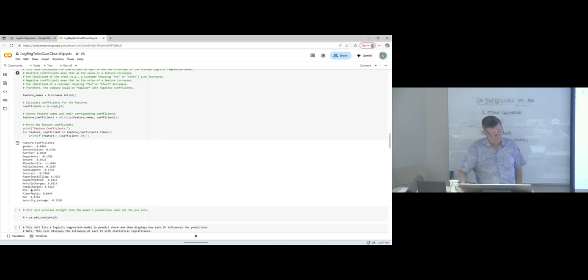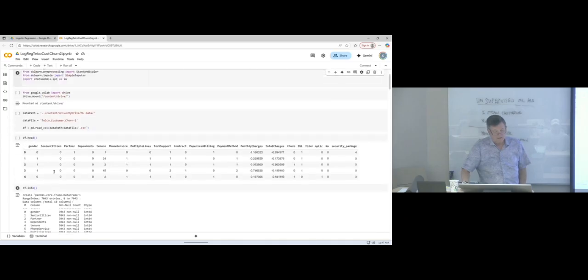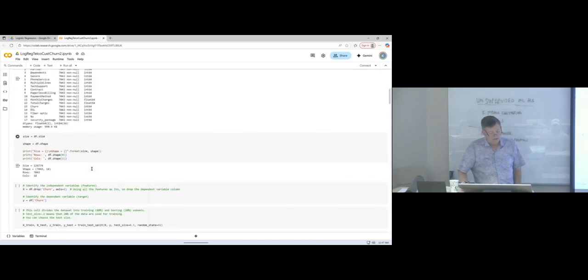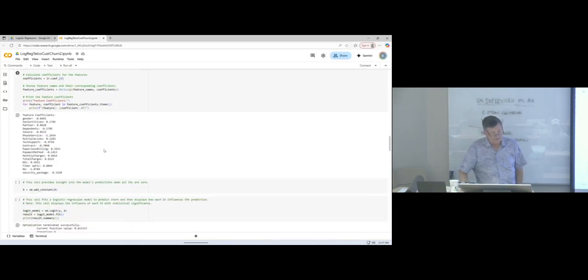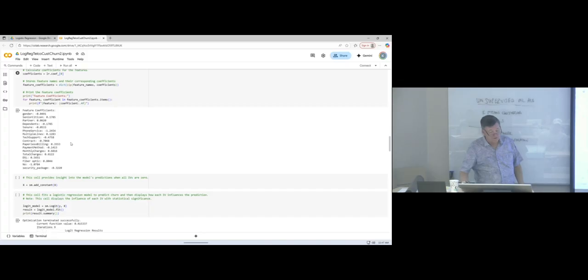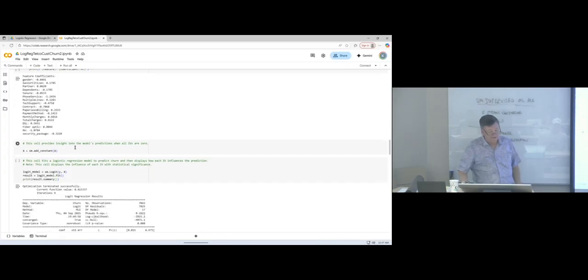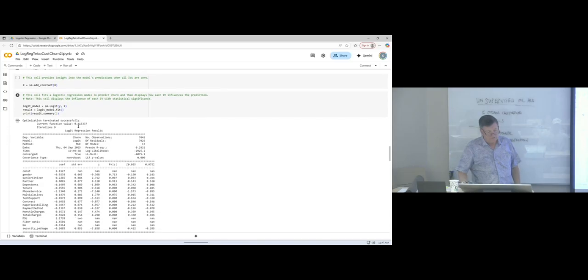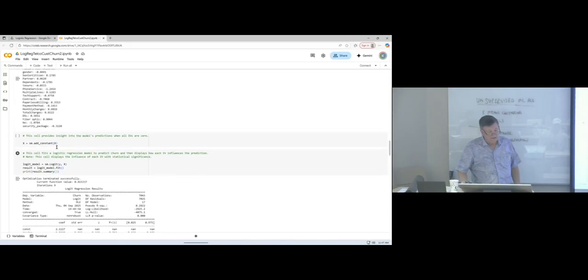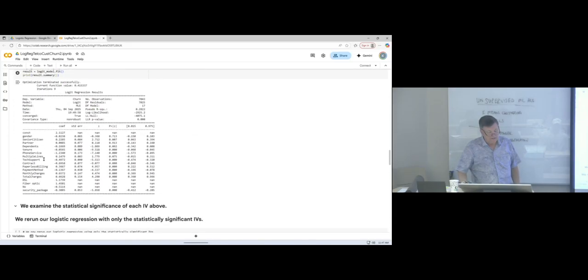Now, let's take a look at all the independent variables, or the features, that you used in the prediction. We used a lot of them. If you remember, we went through the multicollinearity and cleaned that up. And these are your coefficients. You've got gender, senior citizen, partner, dependents, tenure, and all this kind of stuff. So it gives you the idea of what your coefficients are. So now I can start looking at statistical significance.